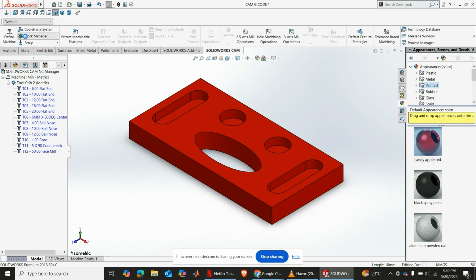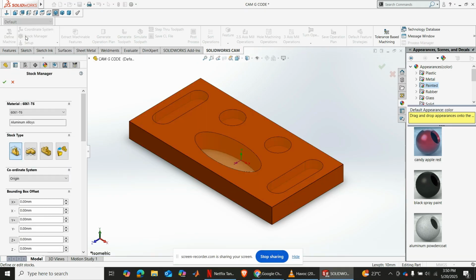So next tunakuja kwenye stock manager. So stock ndio ile raw material workpiece ambayo tutaitumia, so this is the recommended or suggested one ambayo ni rectangular block.